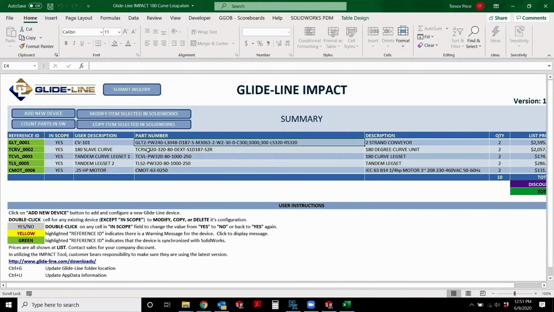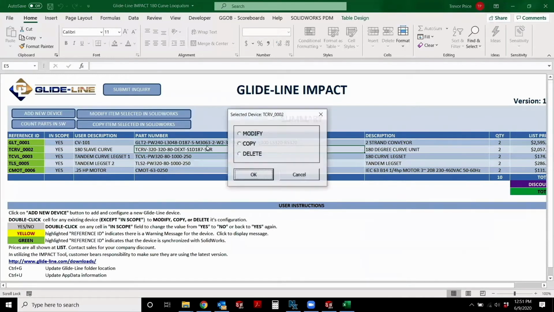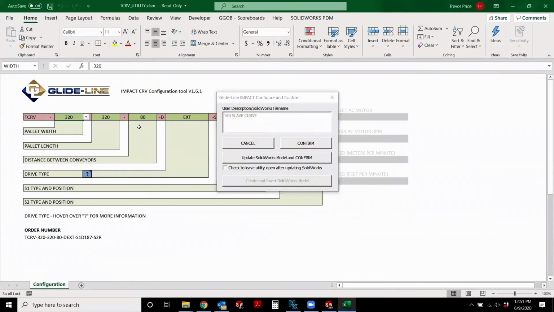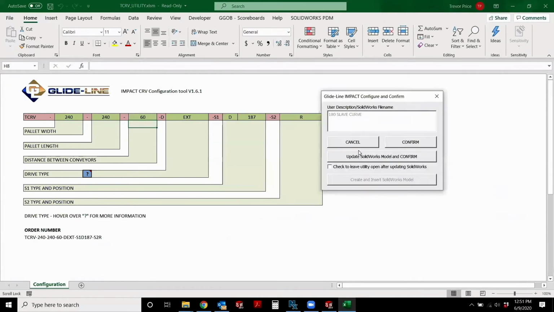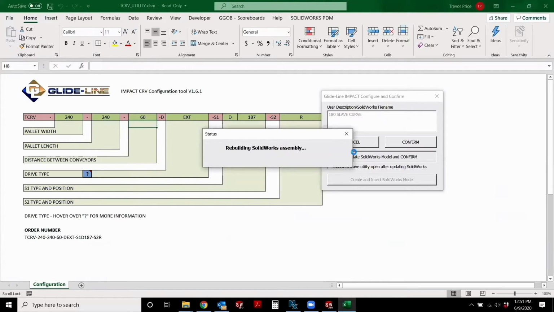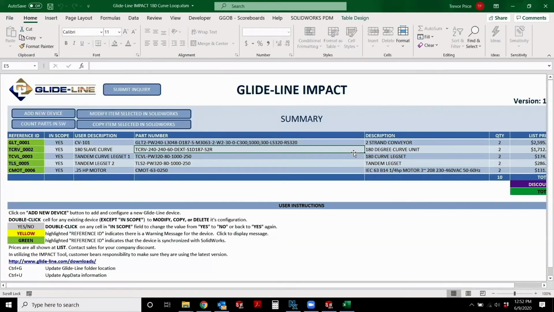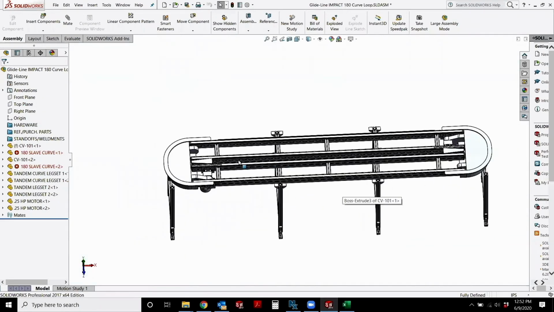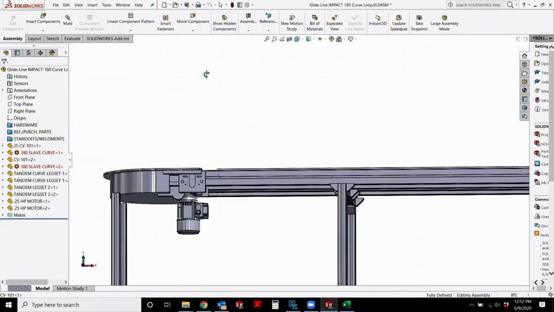And additionally, we can update the curves. The curves are sized for a 320 by 320 pallet. So we're going to update these for a 240 by 240. And we can also change the distance between conveyors to 60 millimeters. And we can go ahead and update and confirm. And we can check out our model. We can see our conveyors have updated and our curves have updated.